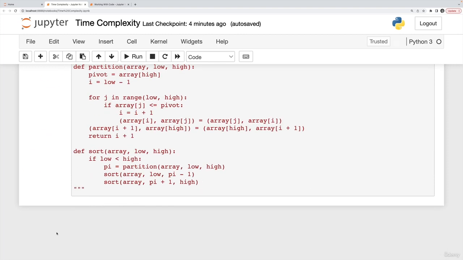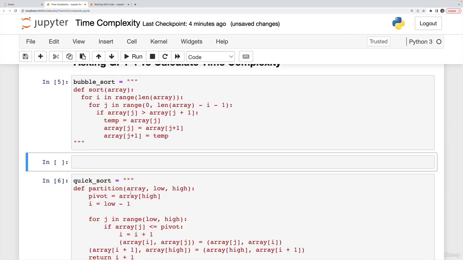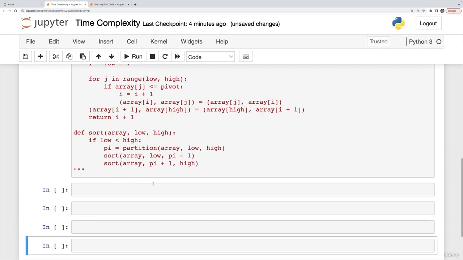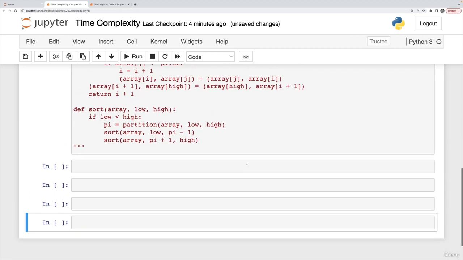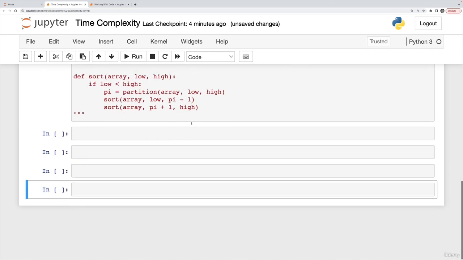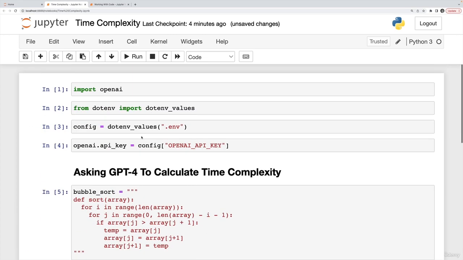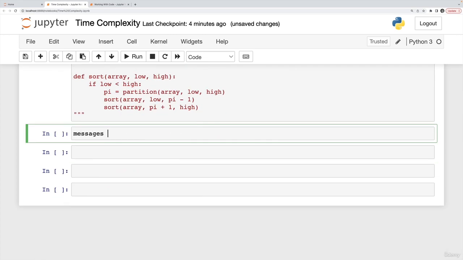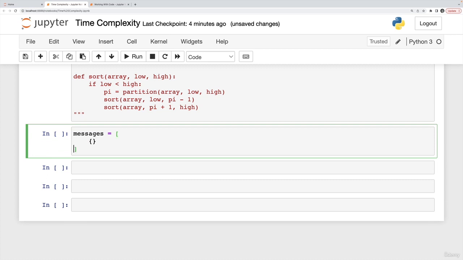So all I have to do, if I want to ask GPT-4 to calculate the time complexity of either of these functions, let's delete this cell and do it down here, is write some sort of message. Honestly, I don't even think it's worth doing a system message. We can get away with just a single message that looks something like, role is user. You could do a system message that says, you are a time complexity calculating assistant, but I found it works pretty much exactly the same. I didn't notice a difference.